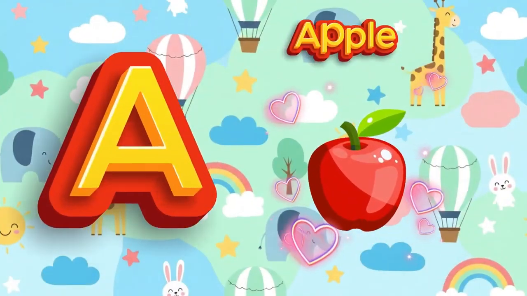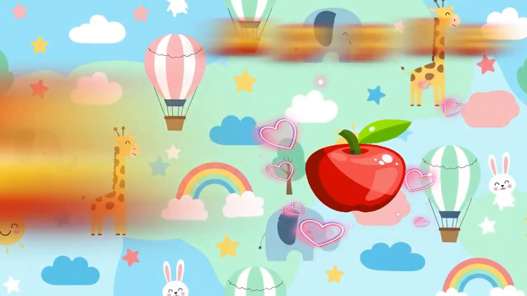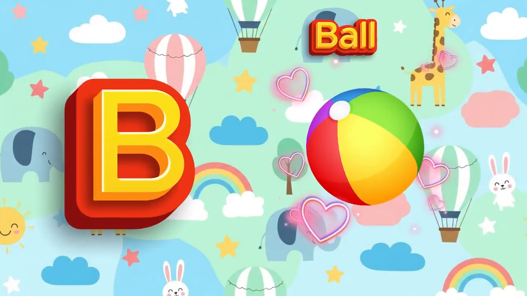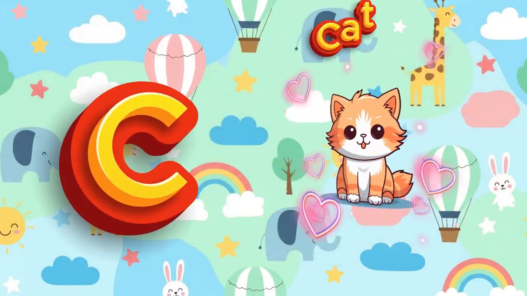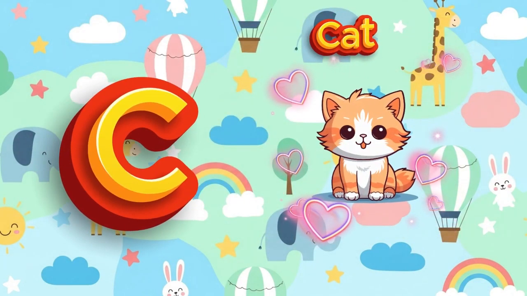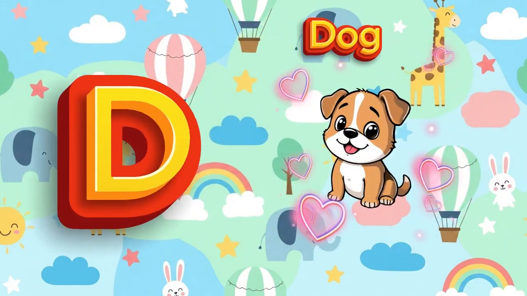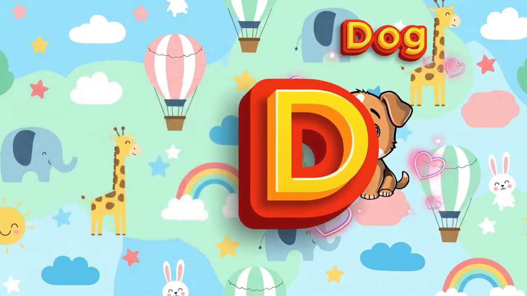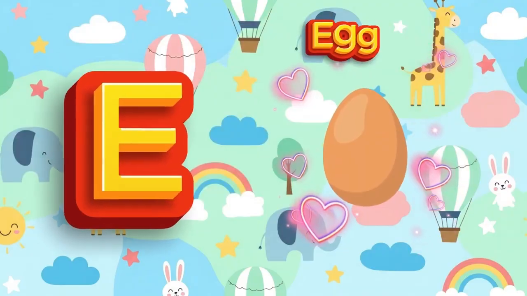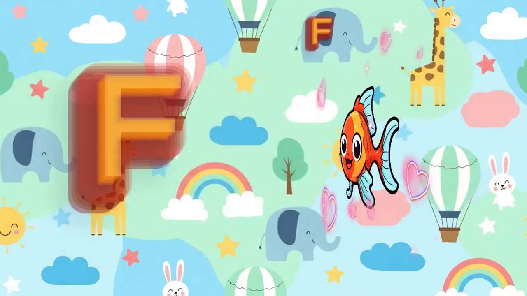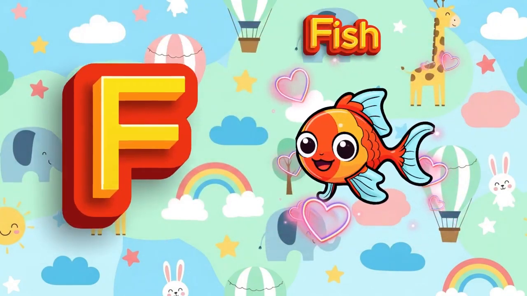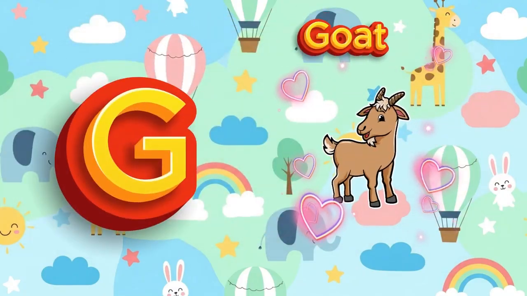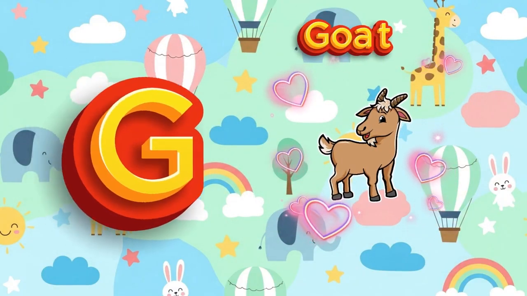A is for apple, A apple. B is for ball, B ball. C is for cat, C cat. D is for dog, D dog. E is for egg, E egg. F is for fish, F fish. G is for goat, G goat.